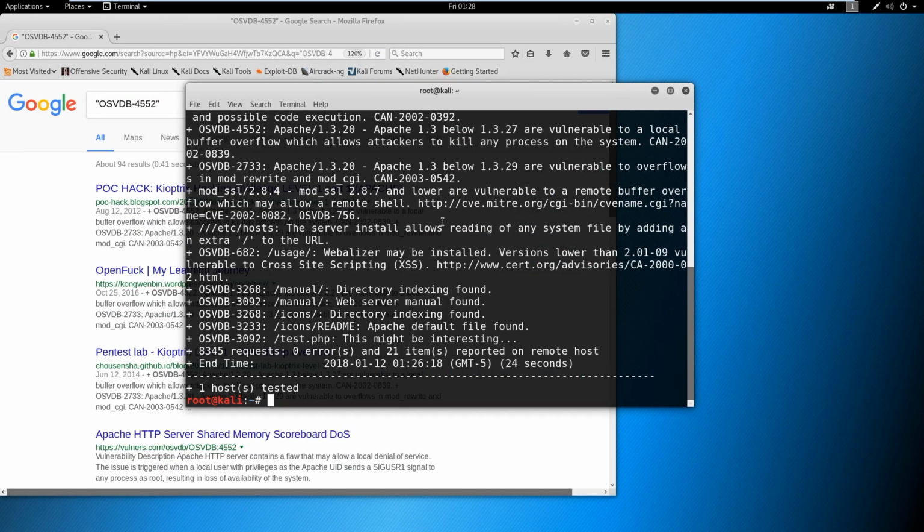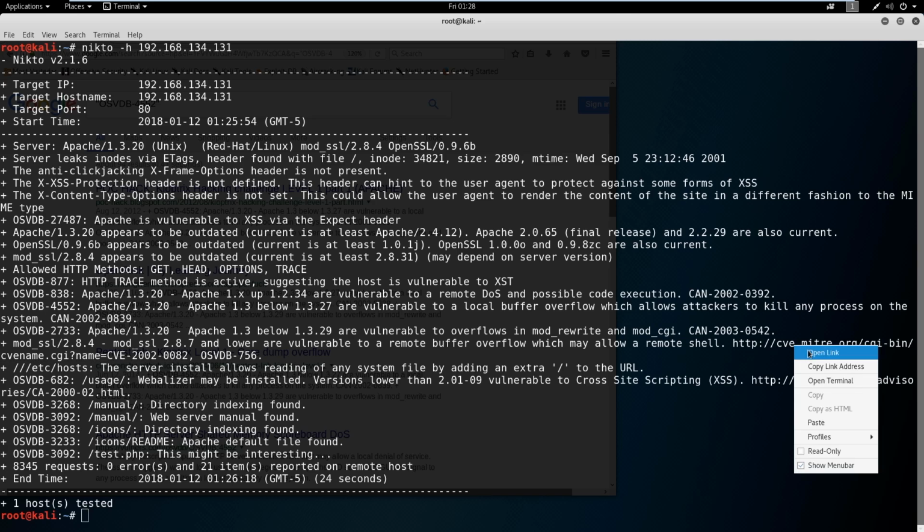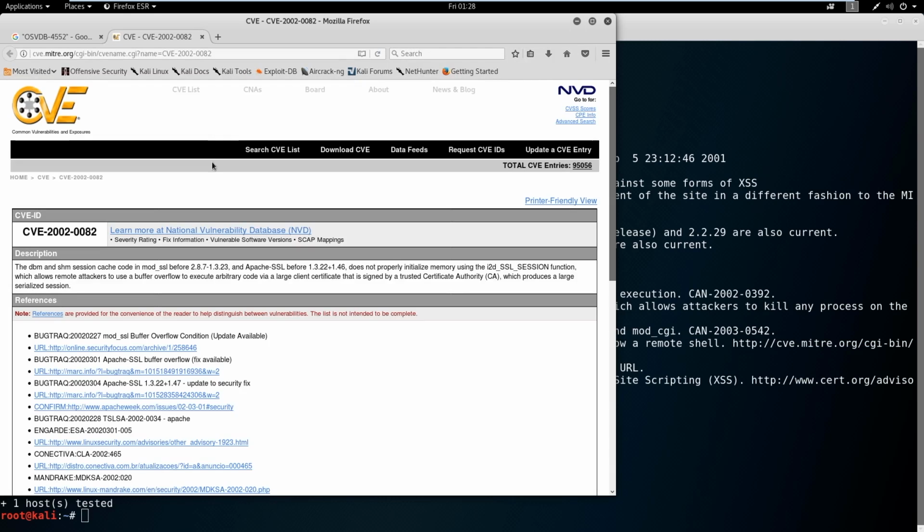We'd come through here, maybe even look up the CVE or the CAN number here and try to find more information. So they do provide links on some of these. So say this one is vulnerable to overflows here. This one has remote buffer overflow. So you can try to click on this link and see if that brings up anything.